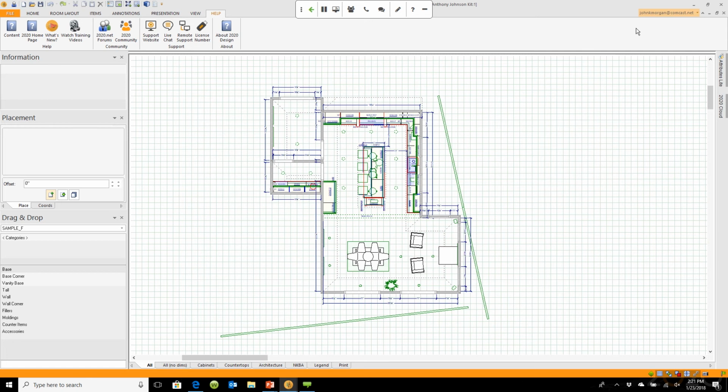If you look at the top of the screen, see where it says John K. Morgan at Comcast.net, okay? That is my email address. That's actually my login information. If I clicked on the arrow next to that, it'll come up real quick, and it's going to tell me, do I want to sign out?